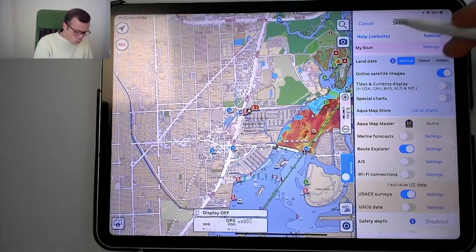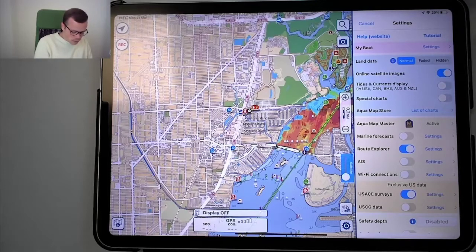This way to see the menu is something new, and this view is currently available only for iOS devices, only for iOS tablets. In the first part of the settings menu, we have the help section and the my boat section.